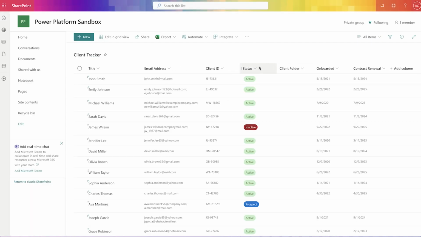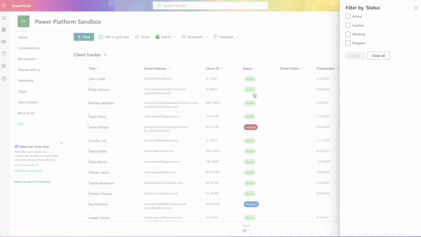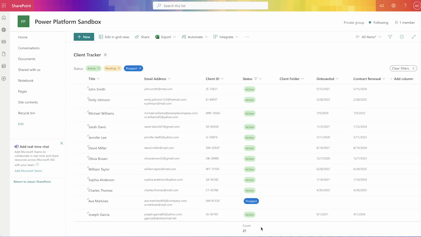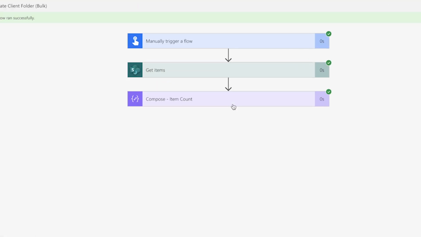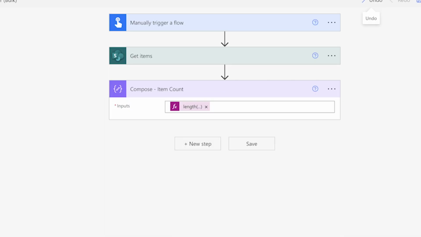In my SharePoint list, I'll add a total count to the status column and filter out the inactive clients. It's showing 21. I'm going to verify this number with the number of items returned in my flow. It's a match.